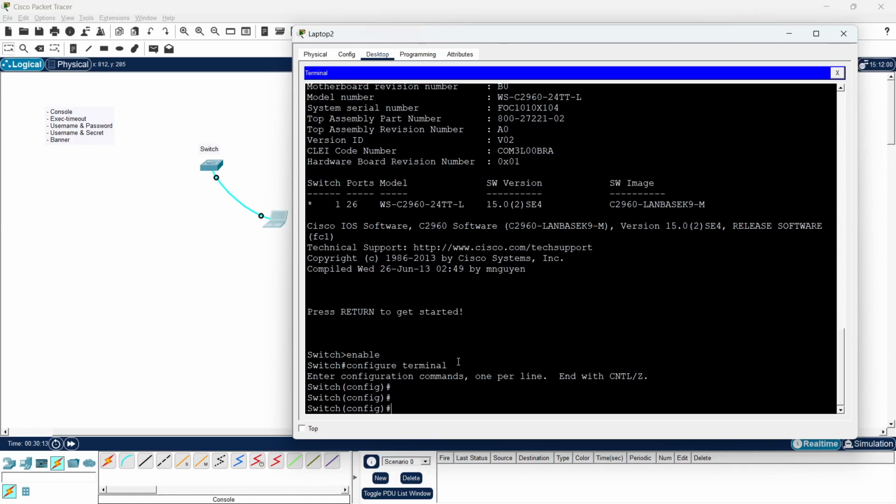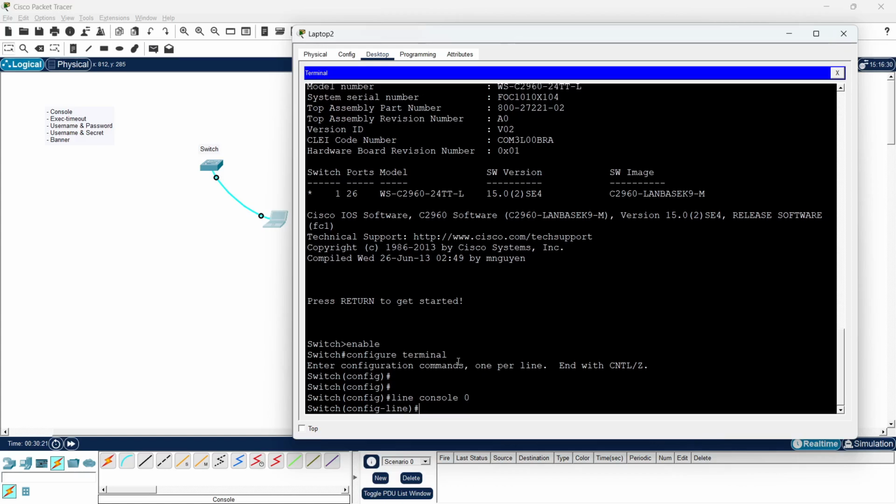Okay, and here I'm going to console configuration. The command for that is line console 0. Since we have only one console port on the switch, the number is 0. Now we are in console configuration for this switch.